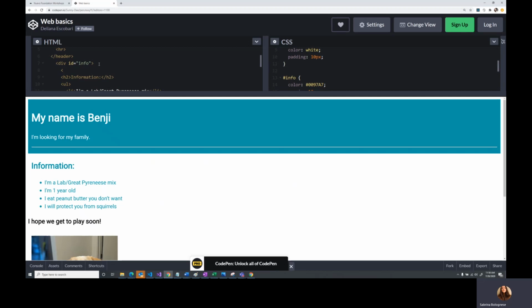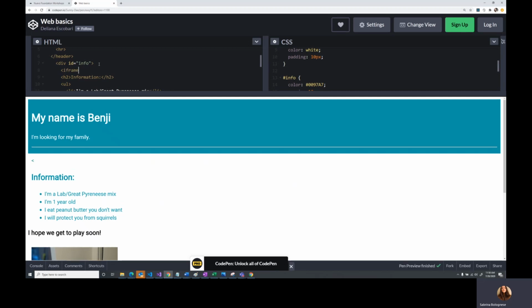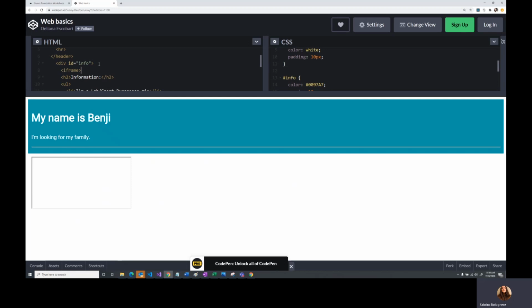The first thing we're going to do is add the iframe. Iframe stands for inline frame. It's a frame that we're putting inside of the content. Now we have to remember to close it. Okay, so now we have a box here. That's where our content is going to go.